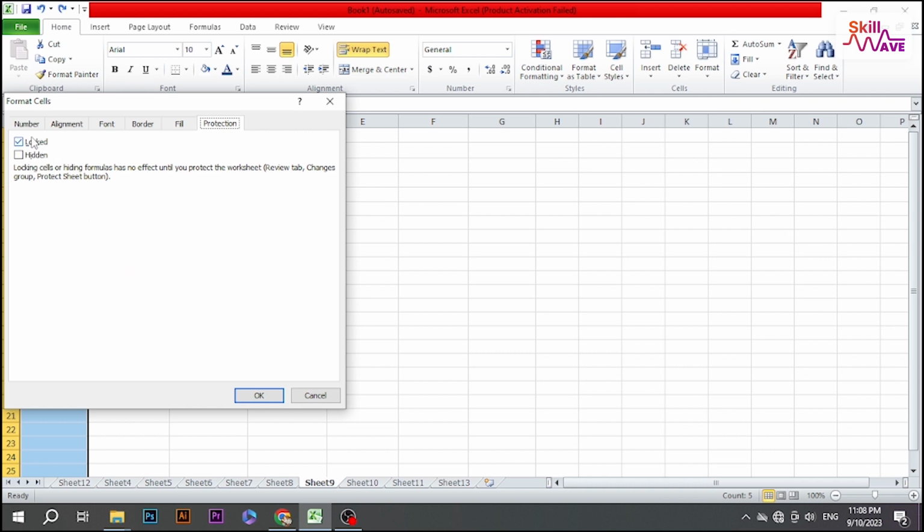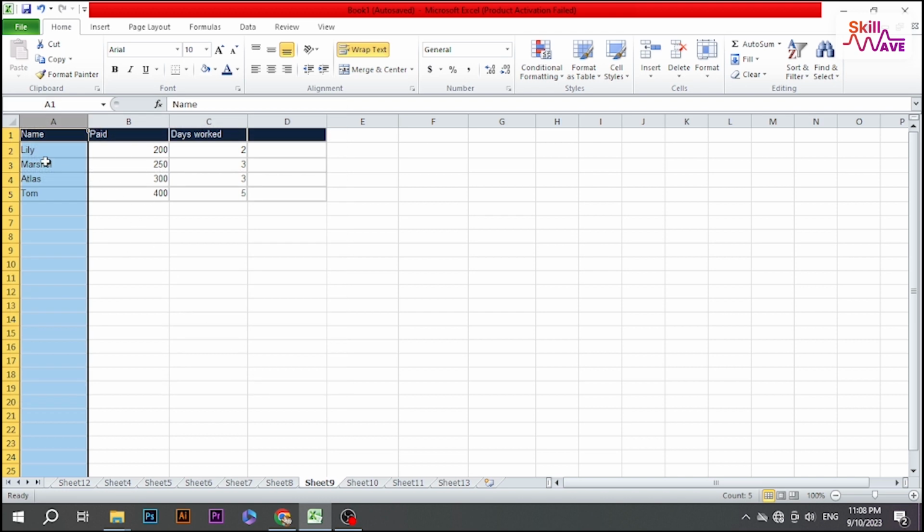We got the dialog box. Now navigate to the protection tab. Then go for the locked option to indicate that this column should be locked. Click OK to close the format cells. Now to enforce cell locking, go to the review tab and choose protect sheet.